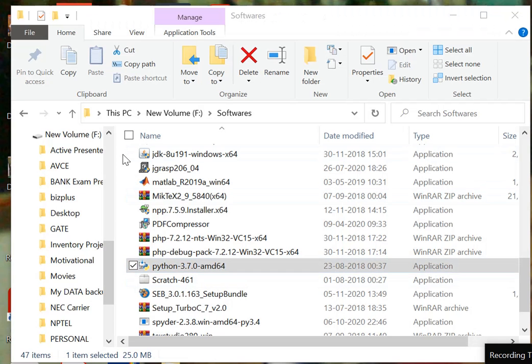Now you can see this. I have downloaded Python 3.7 for my Windows 64-bit operating system, and I have copied that Python framework into my F directory, in the softwares directory. I have pasted it here. Python 3.7.0, this is your framework. It looks like this, it's an application. Once you click on this, you will have an installation wizard. It's processing, wait for that.